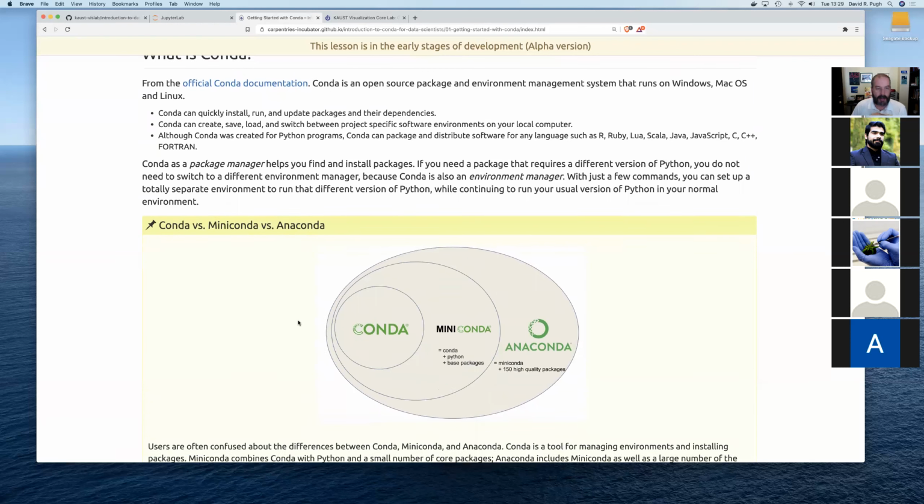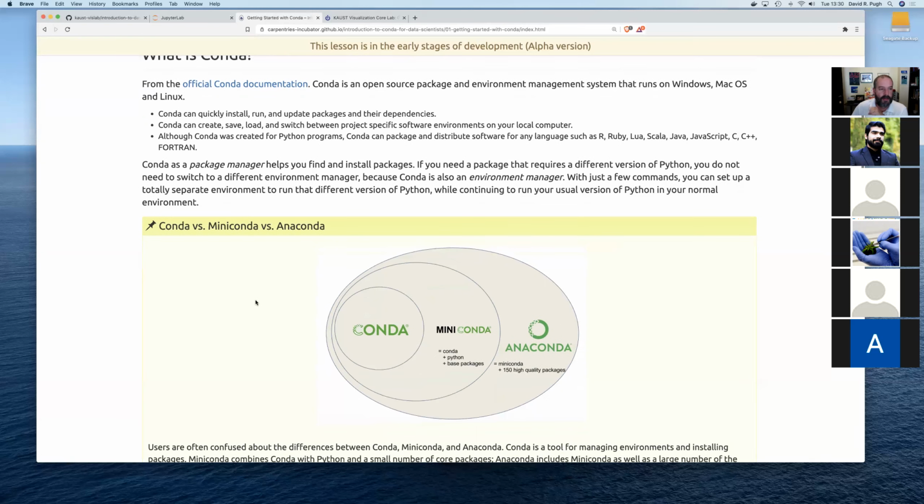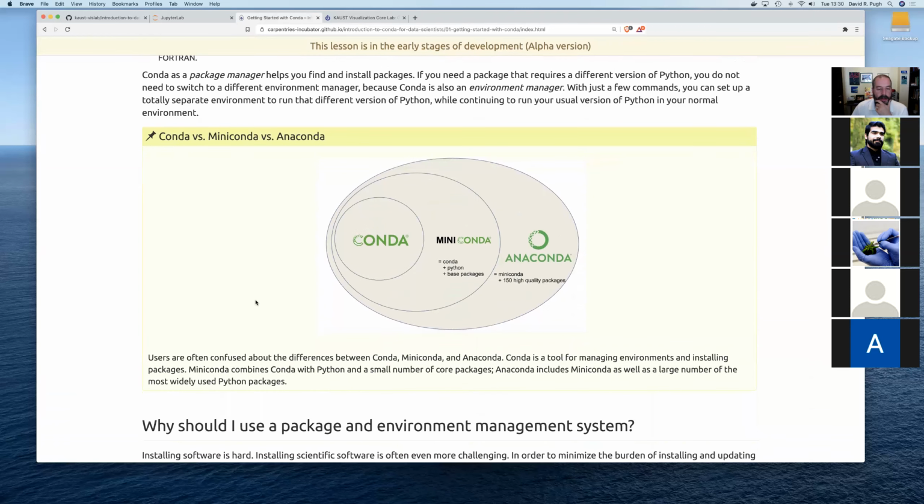And that's kind of Conda is both a package manager in that it helps you find and install packages, but it's also an environment manager in that it helps you have these different environments where you can install either different packages in those environments or different versions of the same package in those different environments. Okay, so that's the answer to what is Conda.